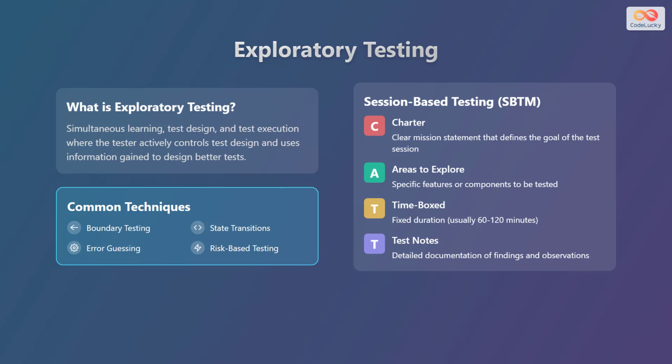Session-based testing management. Charter, a clear mission statement that defines the goal of the test session. Areas to explore, specific features or components to be tested. Time-boxed, a fixed duration, usually 60 to 120 minutes. Test notes, detailed documentation of findings and observations.